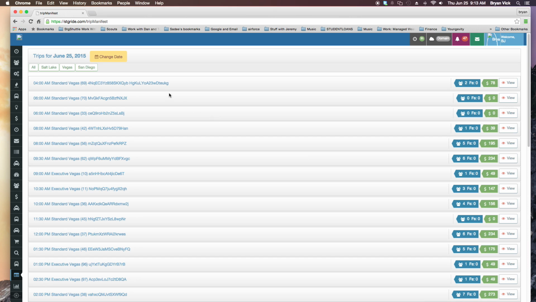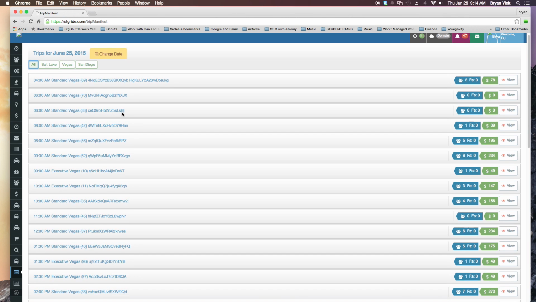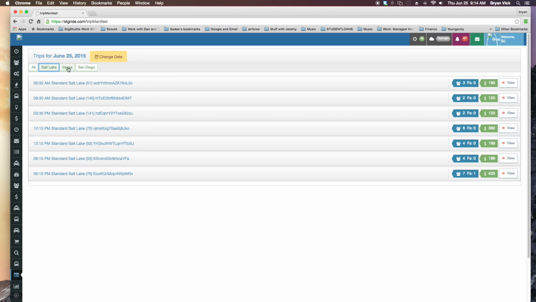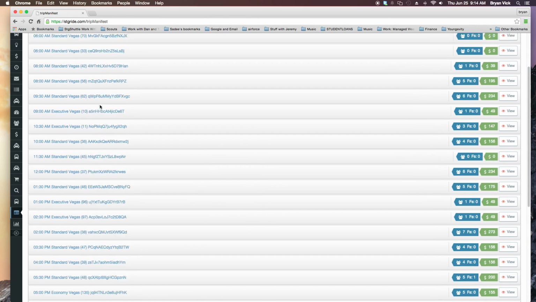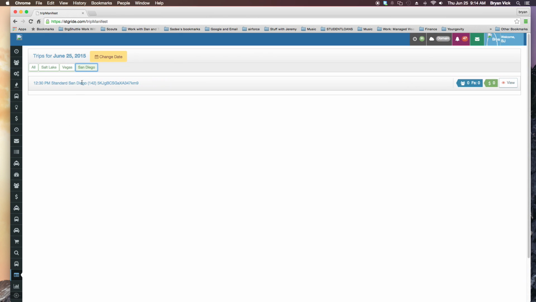So right here is the new driver's manifest. Once you've logged in, you can look at all the runs, just the Salt Lake runs, Las Vegas runs, or the new San Diego run. Make sure that when you're looking at the driver's manifest, just like here at work or at home, what you're used to, you have to pick the date that you're actually wanting to look at. So I start there. Go ahead and click on the date. Like today's date is a good one, June 25th.